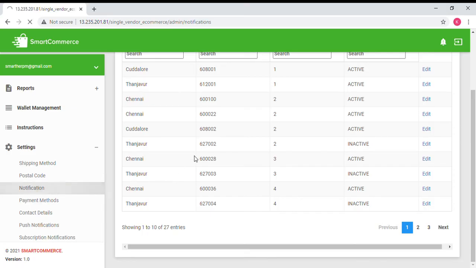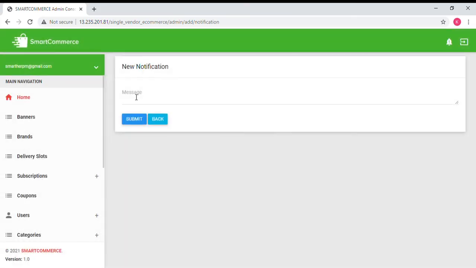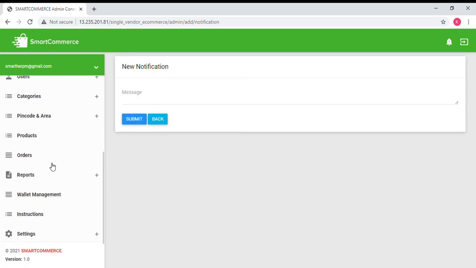The next one is the notification section. Here, if you want any notifications to be sent to all the users in general, for example any offers you're going to put, you can send it here. You can add the notification here and give the message. Suppose tomorrow special subscription products are going to be launched, anything like that you can give, and it will reach all the users as a notification.